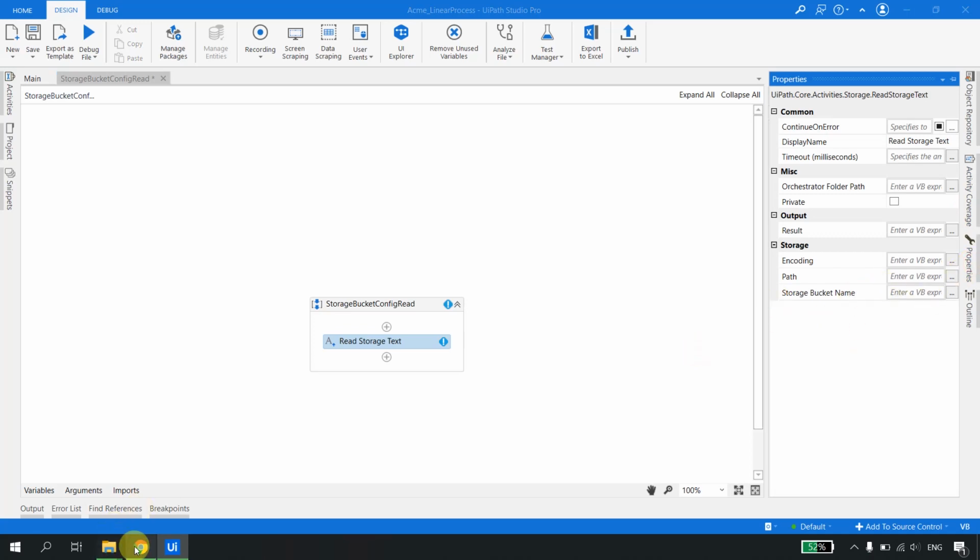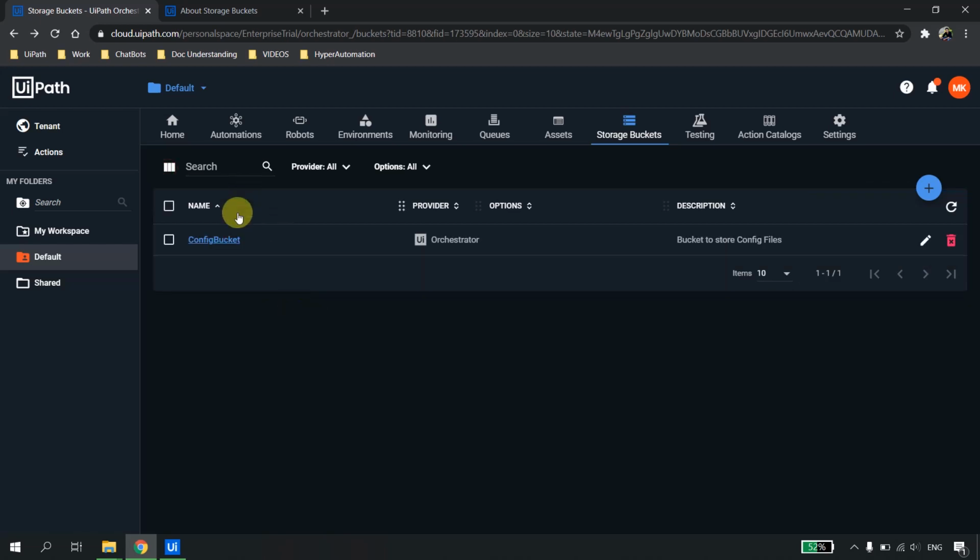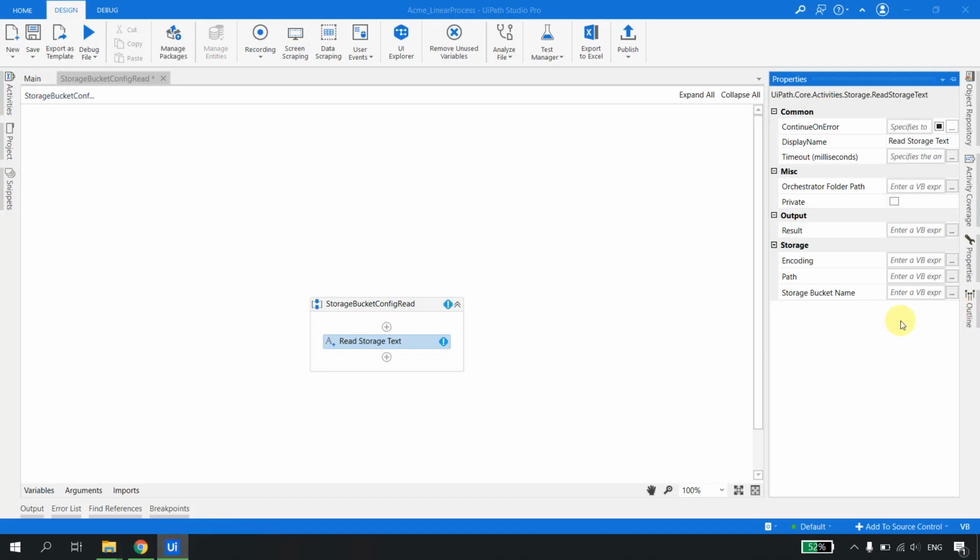Let me go to the properties. What is the storage bucket name? Let me go back to the orchestrator. This is the name of the storage bucket, config bucket. We'll pass this here.